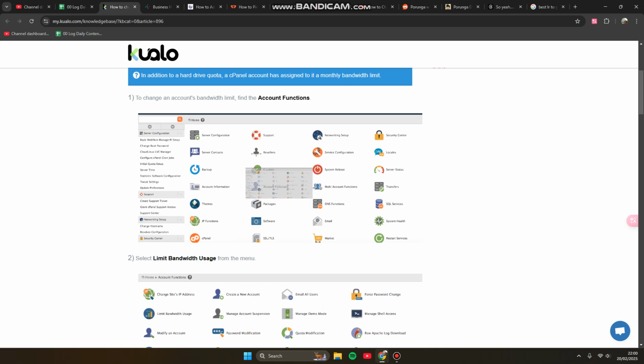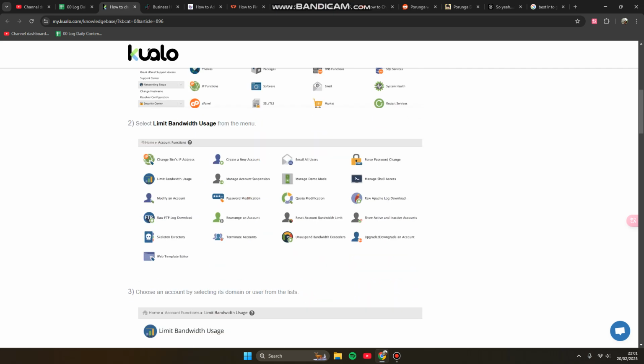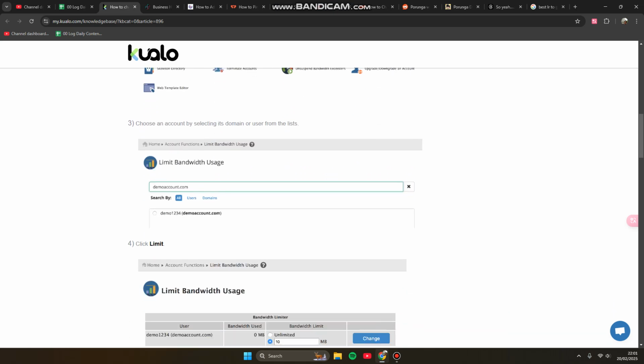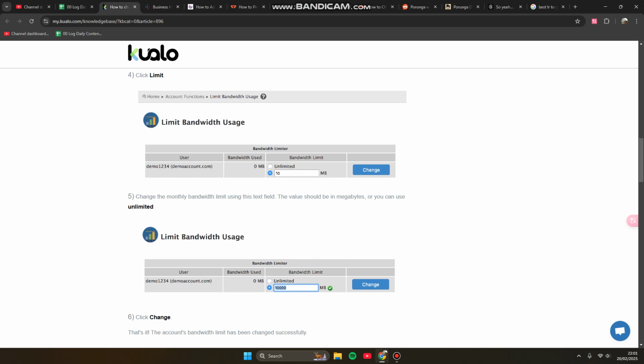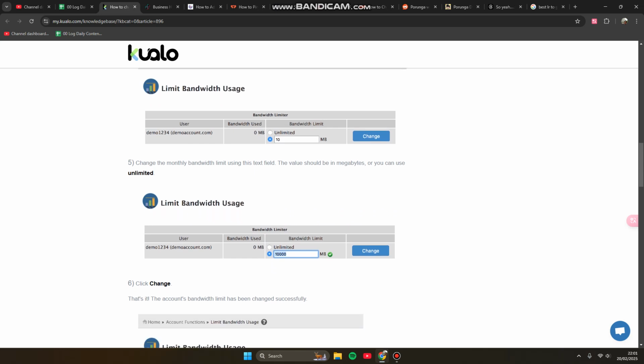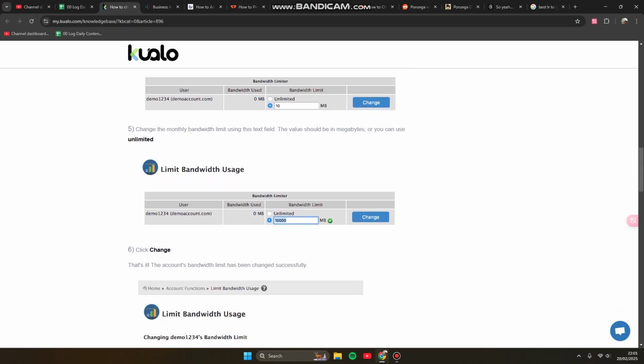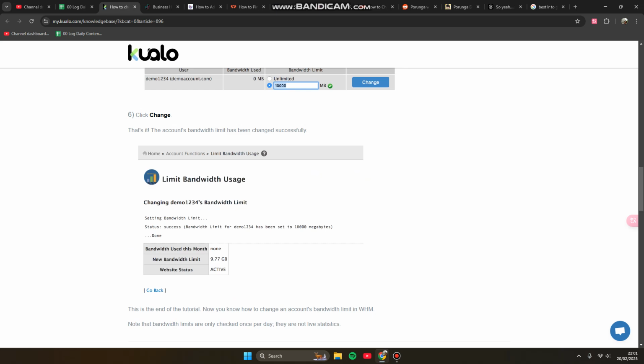So this is the account functions. Then under account functions, try to search for limit bandwidth usage. Click it. Then you can choose an account by selecting its domain or user from the list. This one, for example, click the limit or bandwidth limit. Then change the monthly bandwidth limit using the text field. The value should be in megabytes, or you can use unlimited. Then click change. That's it. The account bandwidth limit has been changed successfully.